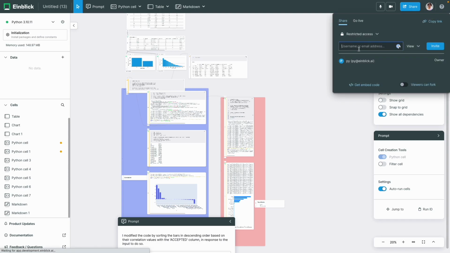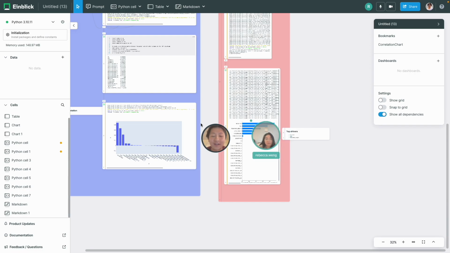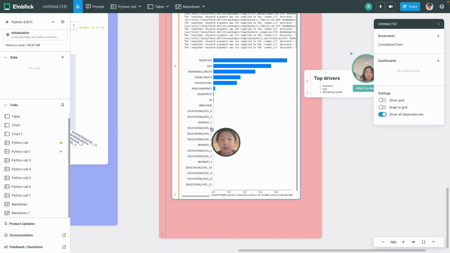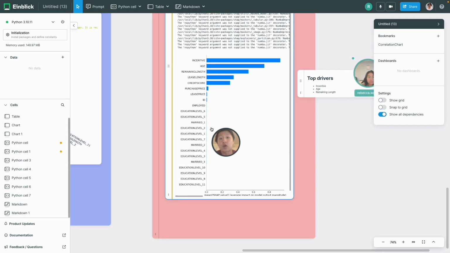Now I'm going to invite my colleague to join me. Now that my colleague has joined me on the canvas, we're able to talk and discuss together live in this canvas together. She could also join asynchronously from me and explore and leave her annotation separately as well.